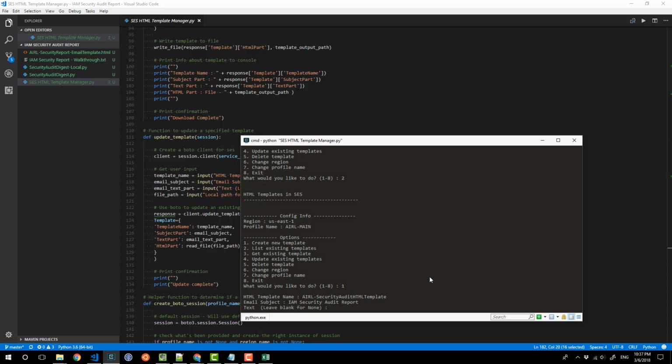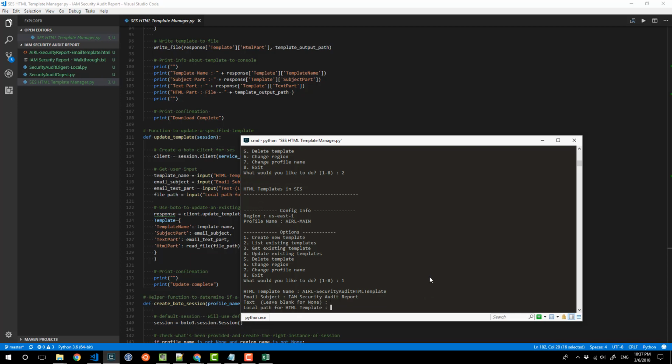Text. So if your client's browser or their email client does not support HTML emails, they'll get the text section. In this case, I know that my clients will support HTML emails, so I'm going to leave this blank for now. And then what is a local path for my HTML template? So this will read in the template, and then it will upload it through the Boto3 library to SES for you.